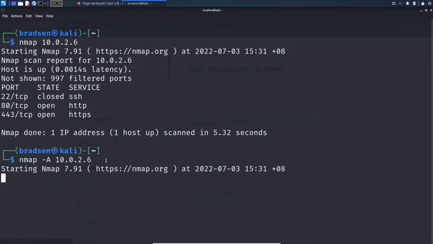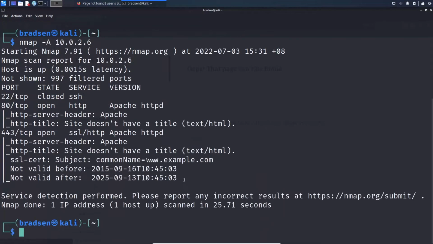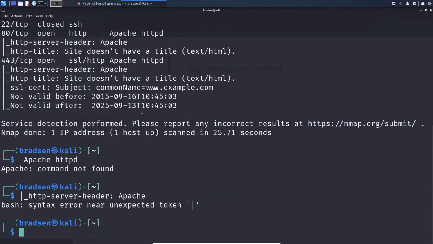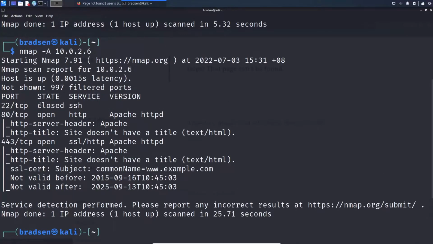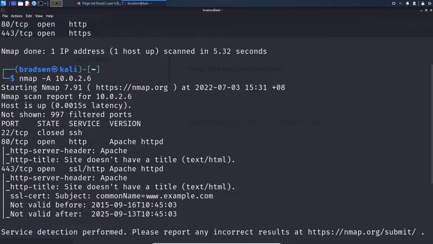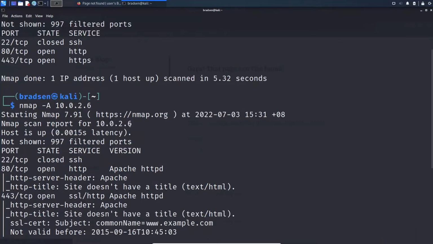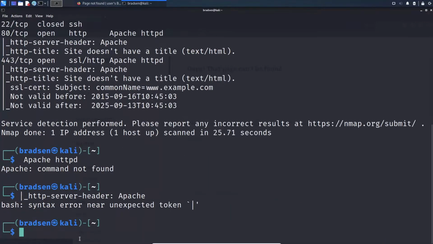Okay, so I know that the server is using Apache. What else do I know? No title. Is there anything else? Okay, so SSH is closed, and the web port is open, which is what we have seen just now. Nothing much. So what I can do is use another tool called GoBuster, where you can search for all the directories in the website.